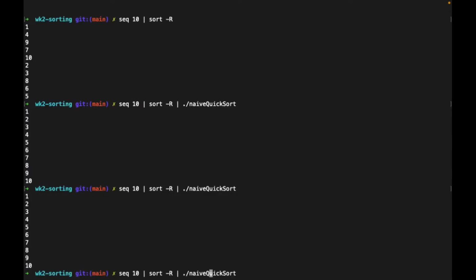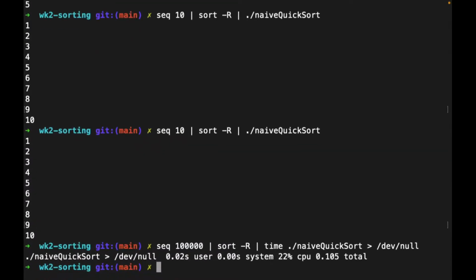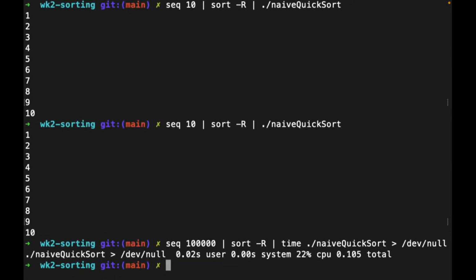So what happens if I increase the input size? I'm going to go with 100,000 numbers, and I'm going to put time in front of the naive quicksort program. Since I don't care about the output, I'm going to redirect all the numbers to /dev/null. Don't worry if you don't know what that means, but if I run it, I can see that it takes about 0.02 seconds user time. Hopefully you can see that a bit better now.